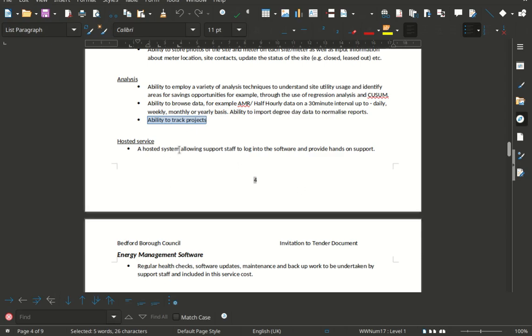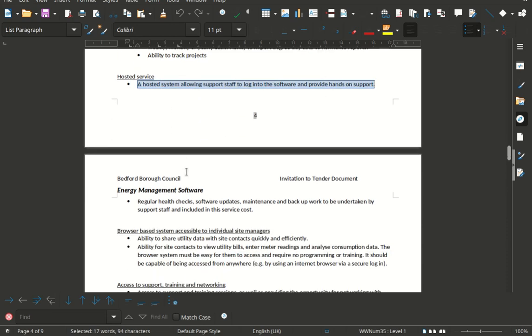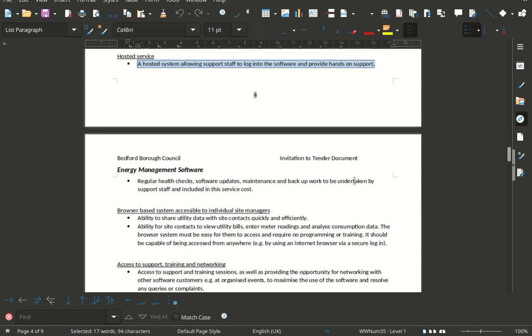A hosted system, hosted service. The hosted system supports staff to log into the store and provide any kind of support. Yes, for sure.